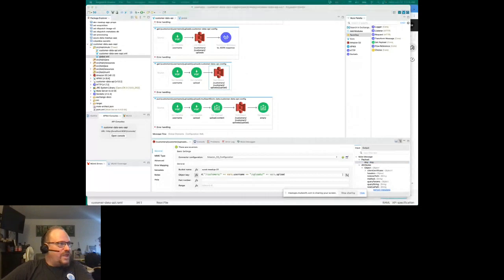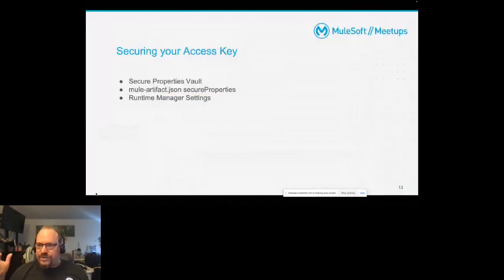And I guess the other part I didn't include in my demo that I encourage you to do is to secure the access key and secret. You don't want to upload that into GitHub. So you can use Secure Properties Vault to encrypt it. Or if you're using Runtime Manager to deploy, you can let CloudHub hide those values and just set the settings through CloudHub, and that's another secure way to do it.